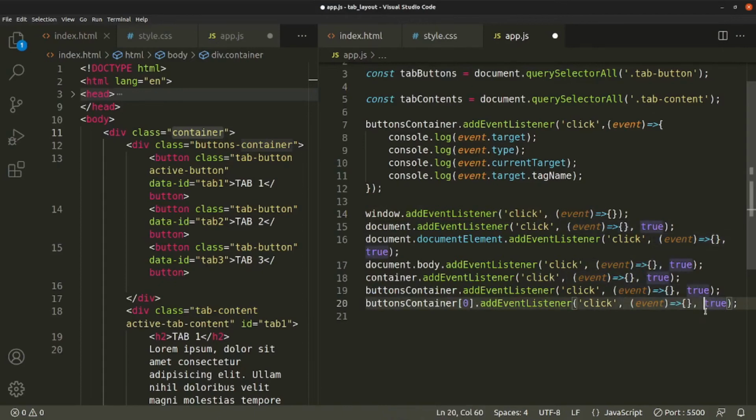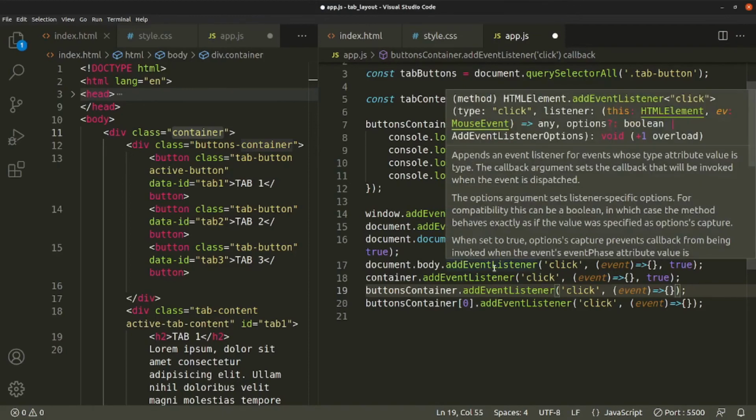Okay, this is the bubbling phase. Later its parent, this one, will execute. Now, if you remove it or put false, both are the same. The order in bubbling phase is innermost child to outermost parent. Capture phase means outermost parent to innermost child as the callback methods execute. That's all about the capture phase and bubbling phase.